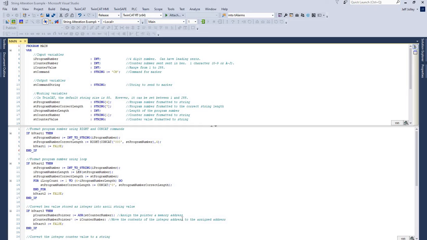Yesterday, a friend of mine asked me about formatting a command to send to a laser marker using structured text. He was using a different platform than I am, but you know me, I like backup. So we're going to do it in TwinCAT.